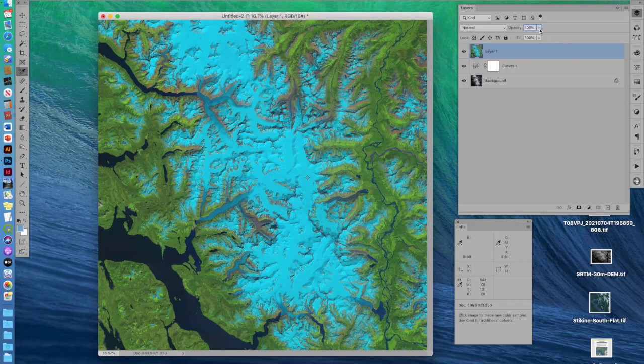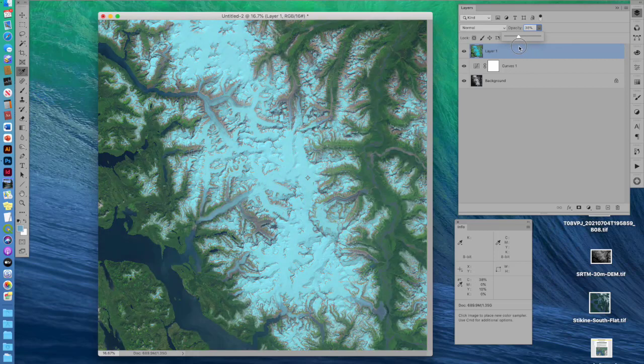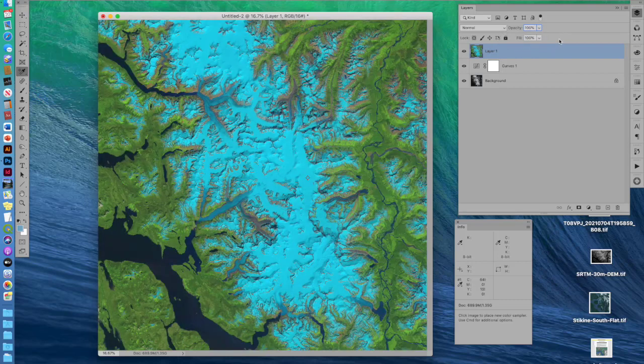Usually the first thing I do is keep everything in Normal blending mode and just bring the opacity down and see what that looks like. It's definitely warming things up if I bring the opacity down. But look at the snowfields. They've got kind of a strange cast to them that does not look quite real. So we'll bring the opacity back up to 100%.